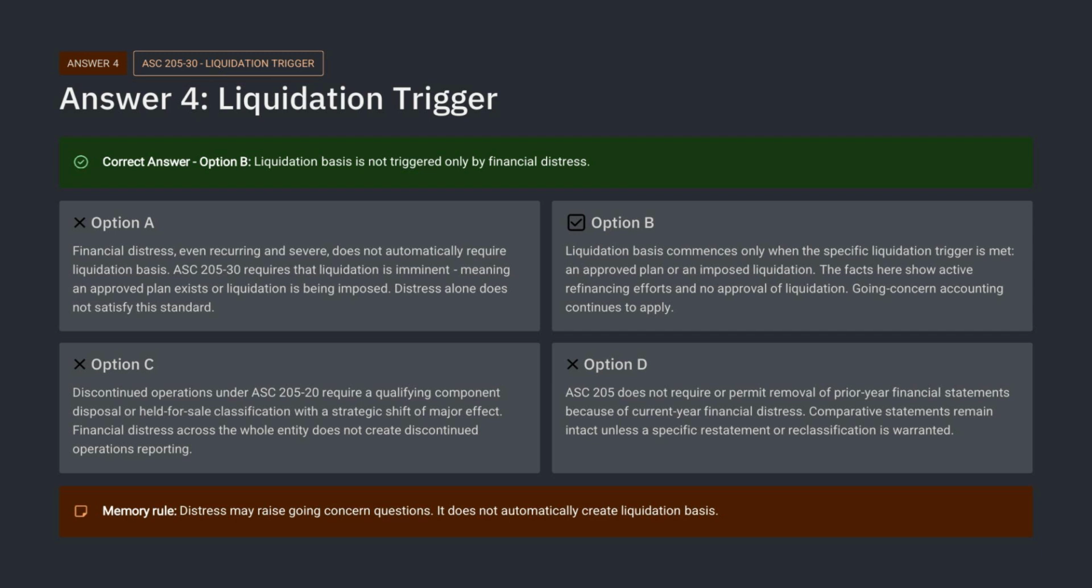Option A is wrong because recurring losses do not automatically mean liquidation is imminent. Option C is wrong because discontinued operations require a qualifying component disposal, not general distress. Option D is wrong because ASC 205 does not remove prior year financial statements simply because the entity is under pressure. The memory rule is one of the strongest in this topic. Distress may raise going concern questions, but it does not automatically create liquidation basis.